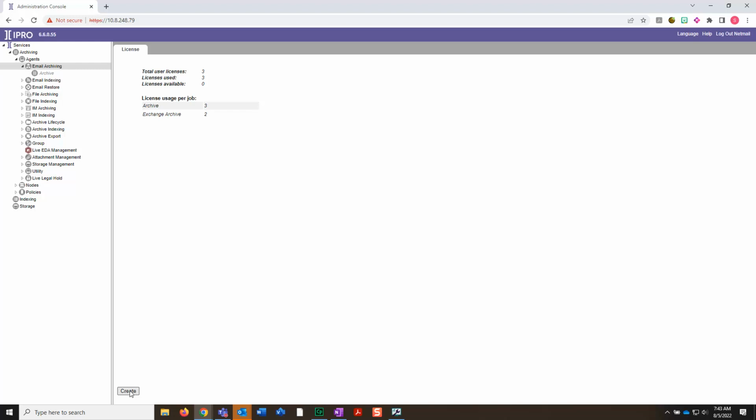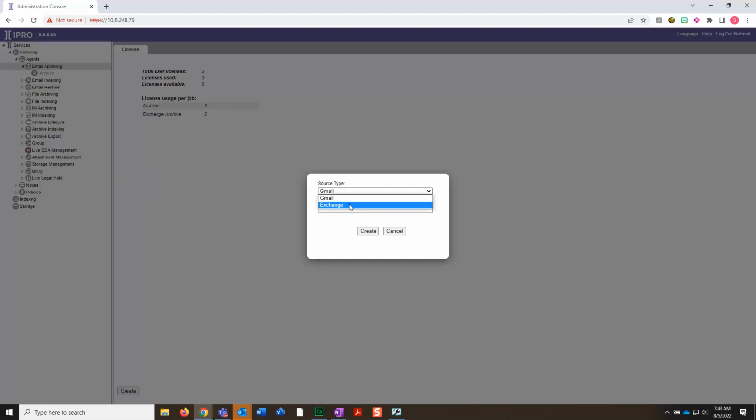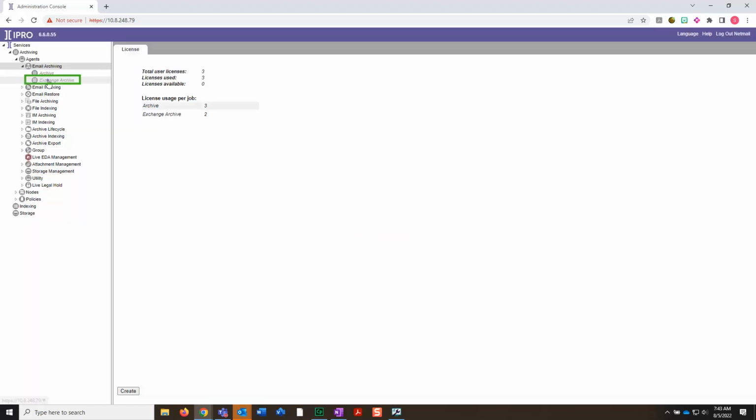A dialog box will open up, allowing you to select the source type from the drop-down. Here, select Exchange. Give the job a name and then click Create. Now, select your newly created job from the panel on the left under Email Archiving. Several tabs will appear in the middle portion of your screen. First, select the Criteria tab.